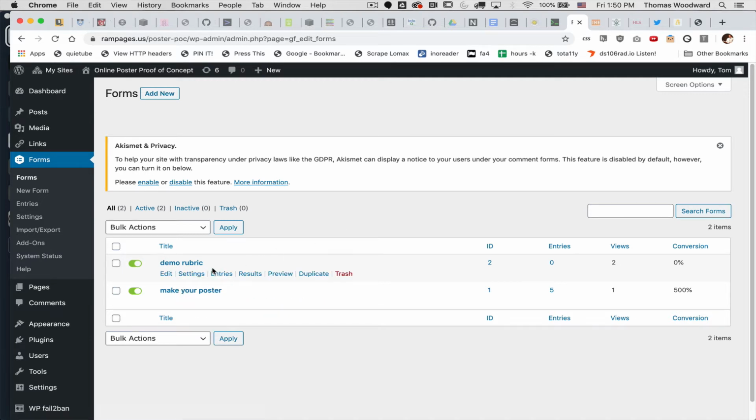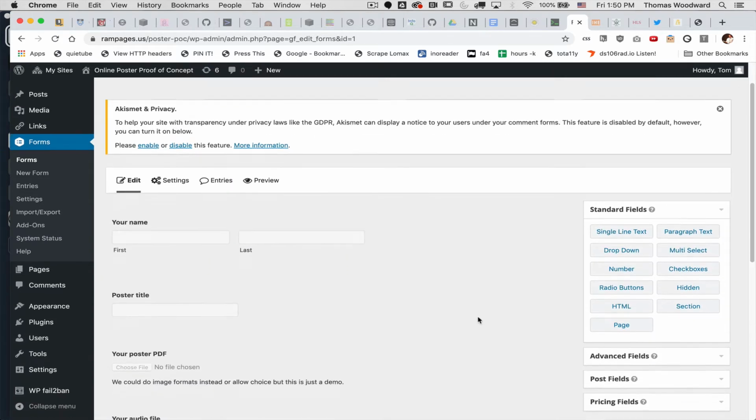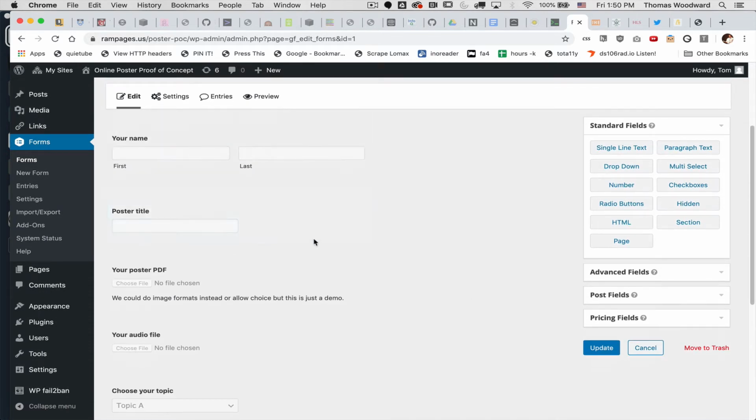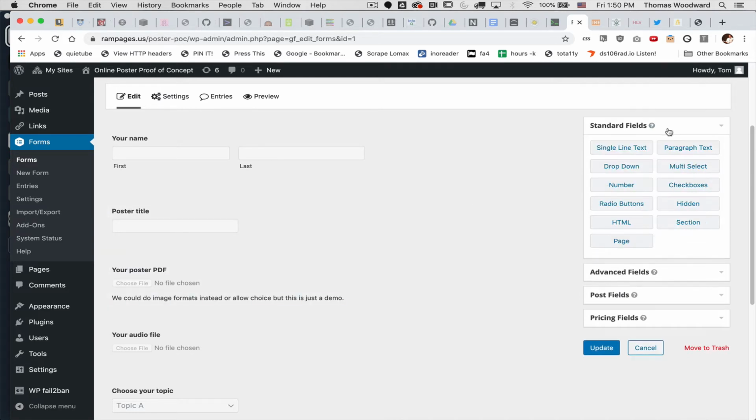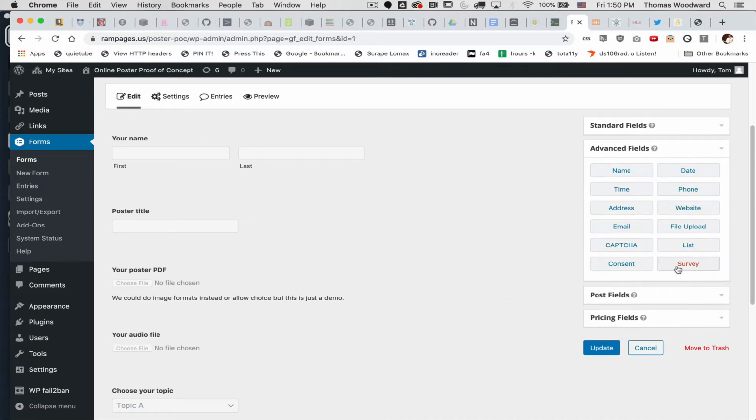So you can see I've got two. One's a rubric and one is called Make Your Poster, which you can figure out what that's going to do. So we've got our basic form fields, we got the name. I'm using post fields to get the title. These are just your basic file upload fields. I think they're under advanced.